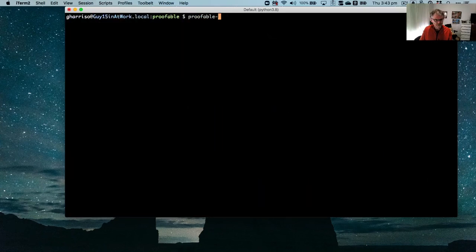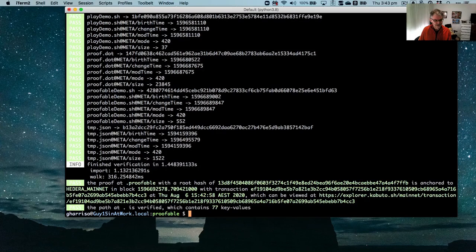So if we want to check to make sure that nothing has changed in this directory, we would use the verify proof command. Here we're specifying the .proofable file, which contains the proof information. I'll show you what's inside there in a minute. And we'll check against everything that's in the directory. Everything passes, nothing has changed.